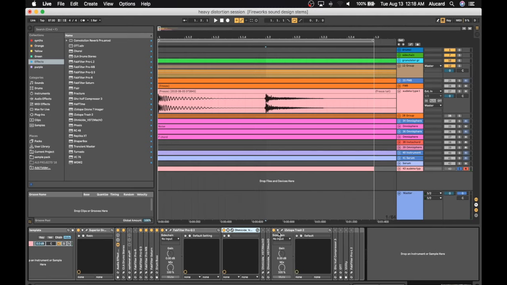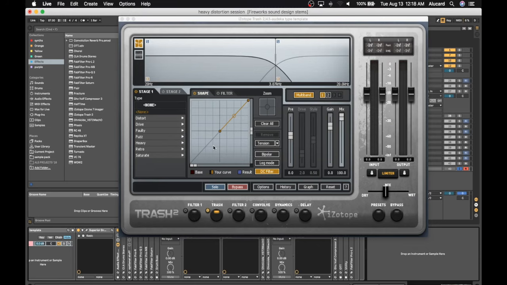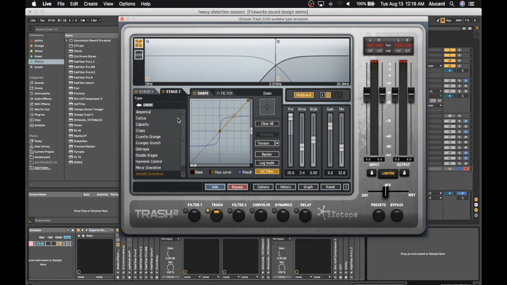If I add in another instance of Trash, I think the only thing that's happening is it's on band 2. Is this even doing anything? Yes. Okay, so it's adding just a little bit of high-end noise, which I think is on stage 2. I don't even think that I did anything in stage 1, so I could have just done that, but the smooth overdrive is giving it some noise on the top.